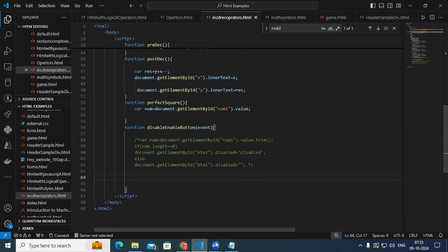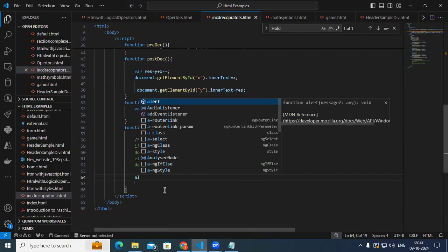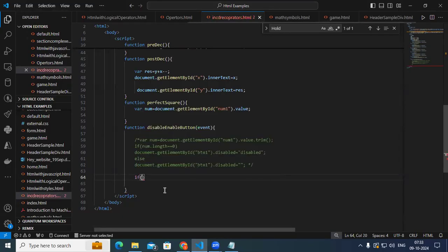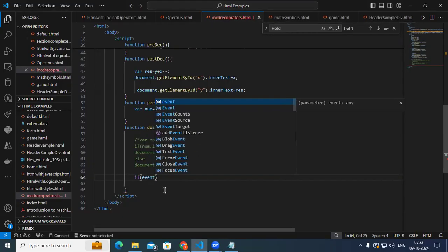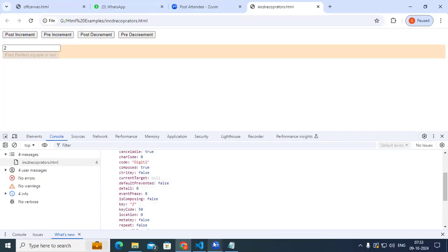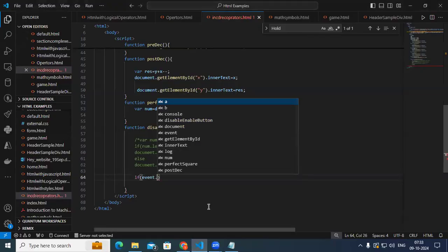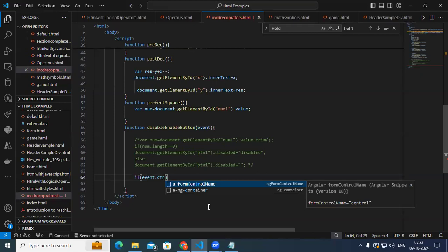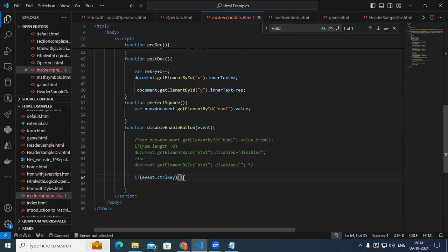Now what I do, here I go with the alert. Whether this is a control character or not, we can check. If event dot control key. Okay, so what is getting printed for us here? It is printing this one as control key or something. If you see here, CTRL key. Okay, event dot CTRL key. If it is the CTRL key, you need to print what key that is.